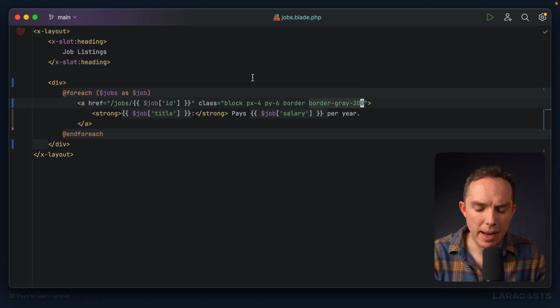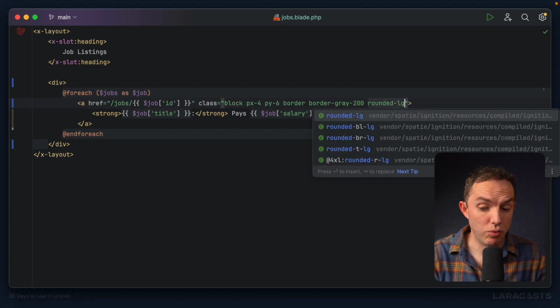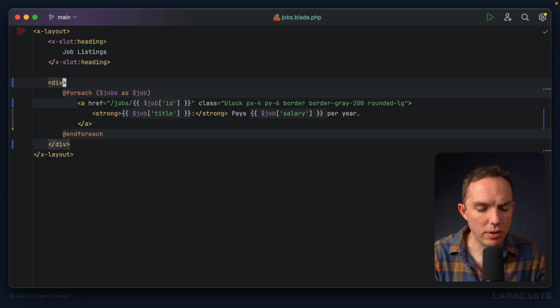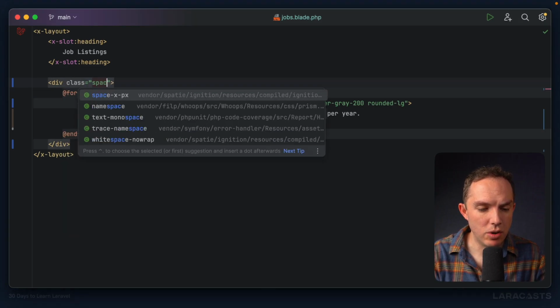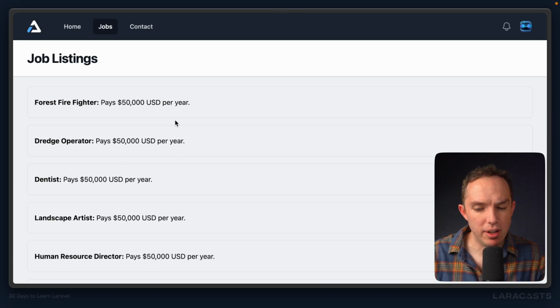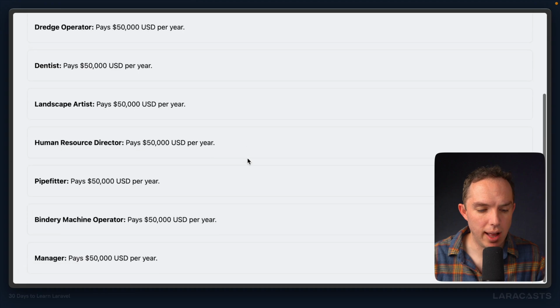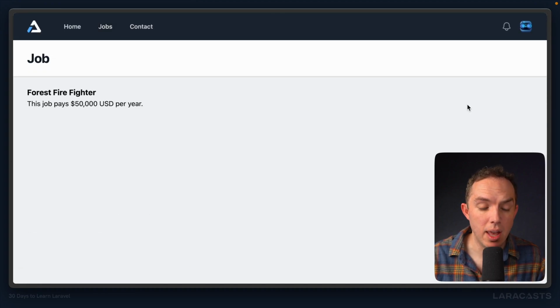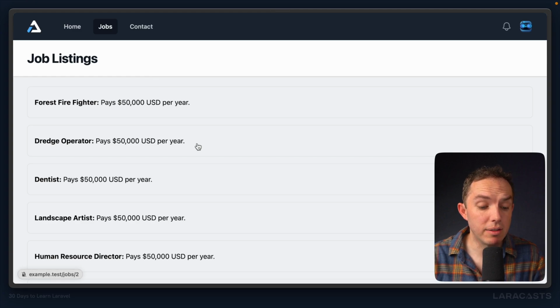The only remaining thing might be to make each of them rounded, and then I want a bit of space in between each one. So I'll show you a little trick. On the parent element, you could do something like space Y4, and that'll add just a little bit of margin in between each of the individual items. And I think that looks fine. Okay, so now notice the entire thing is clickable, and it takes me to the actual job page. Cool.